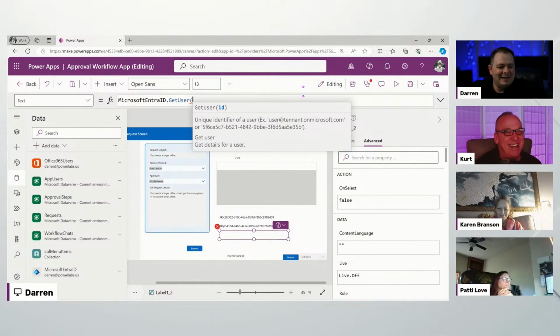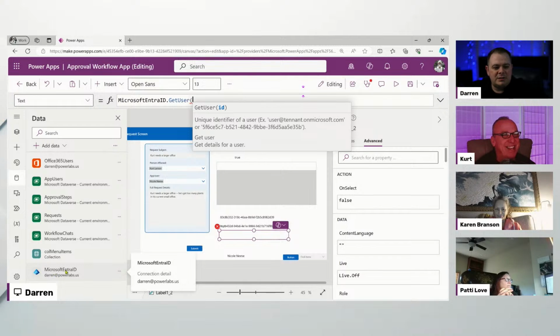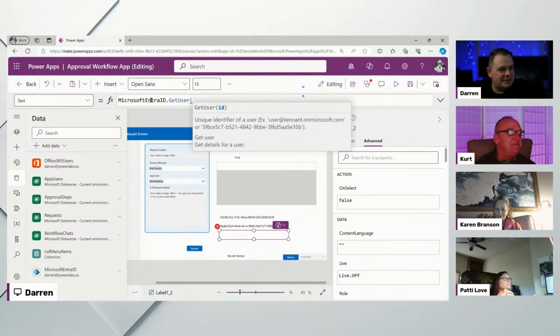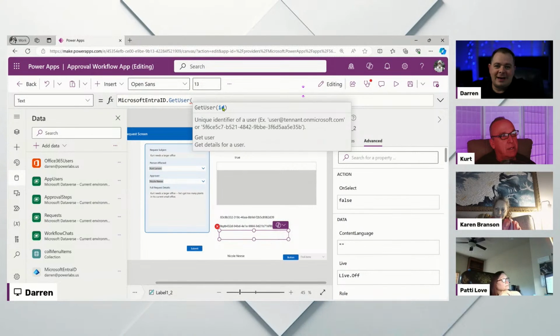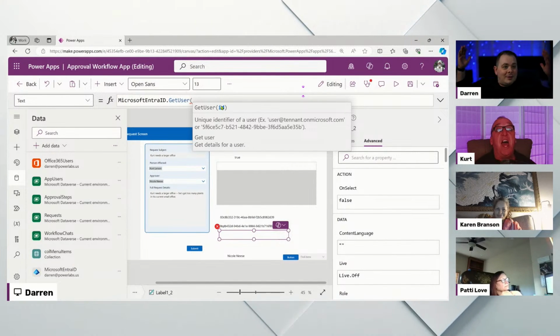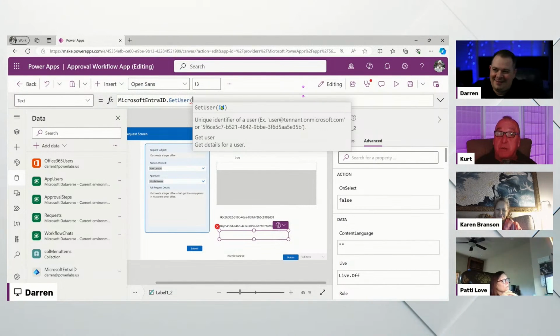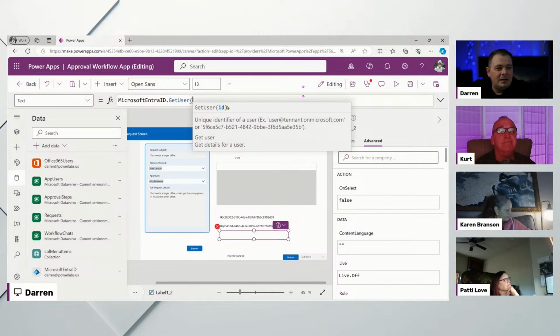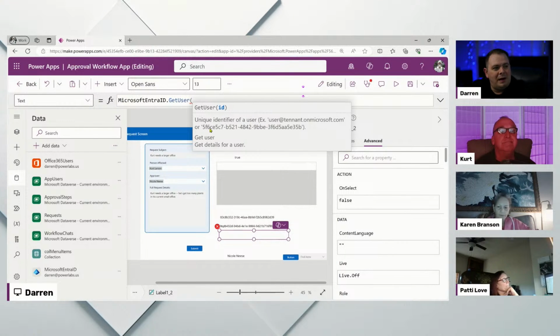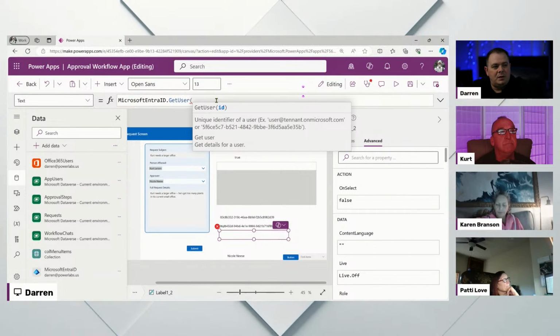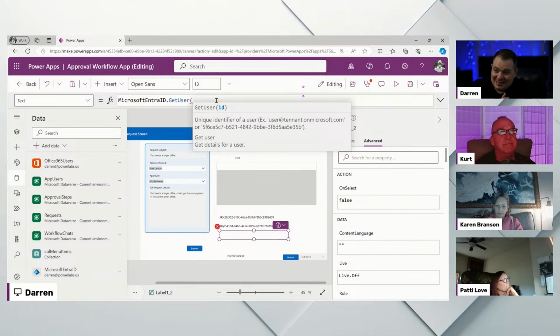Okay, so look at this. We brought in this connector, Microsoft Entra ID. I'm tying into that connector to say get user. Now, it wants an ID. What ID does it want? I bet it's the one that you get from your search users. You think so? I think so. Now, this connector is called Microsoft Entra ID.